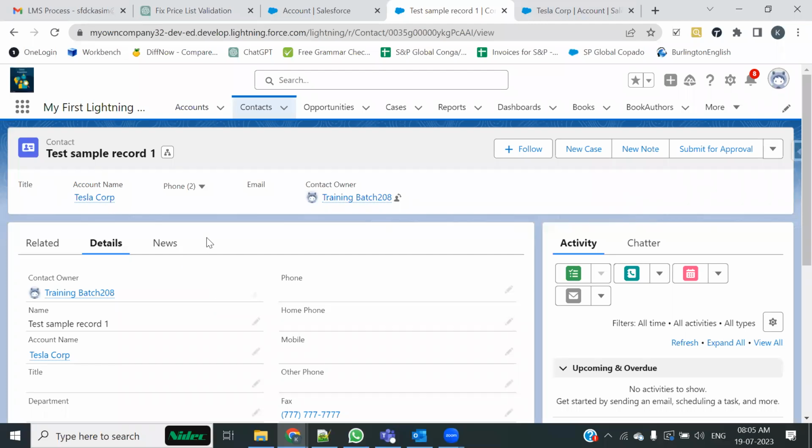So the first thing is the selection of the object. This trigger should be on the contact. This trigger should be on the child. Second, what are the events that we have to cover? After insert, after update. I have covered them, right? Let me show you.